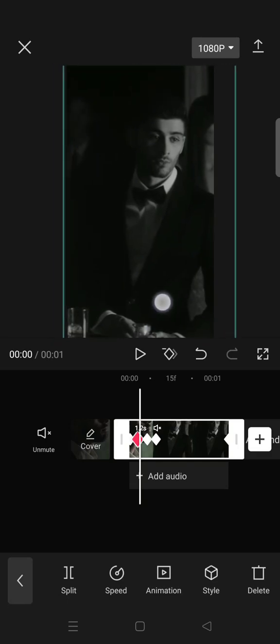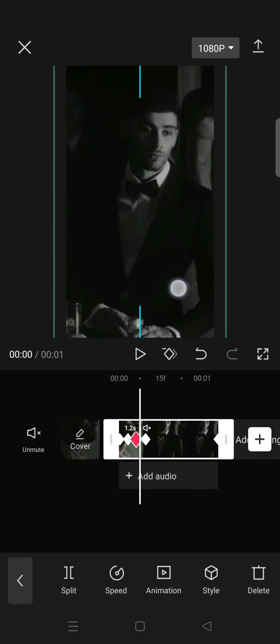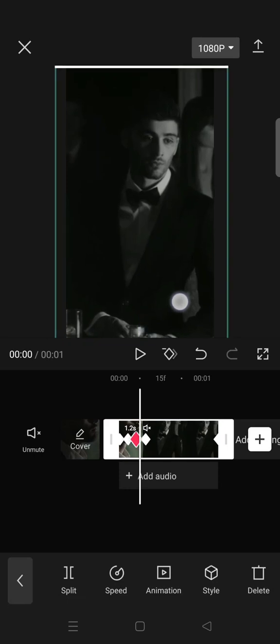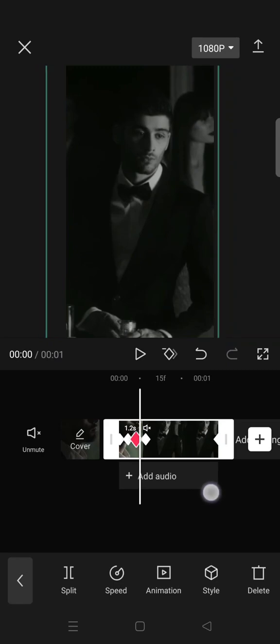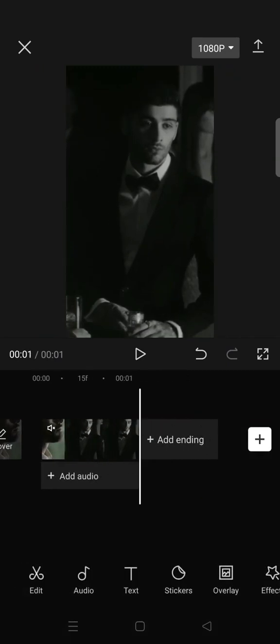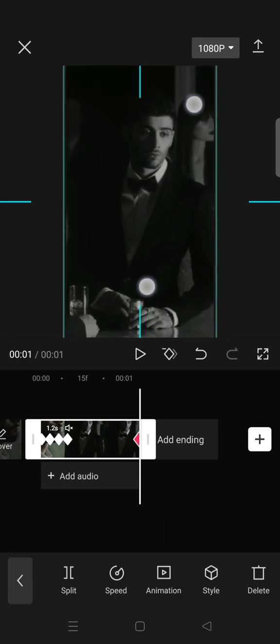and to the right like this, and then the third keyframe, move the clip down then to the left. Okay, go to the last keyframe and zoom out the clip to its original position.